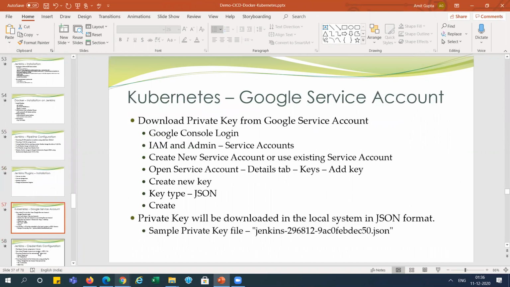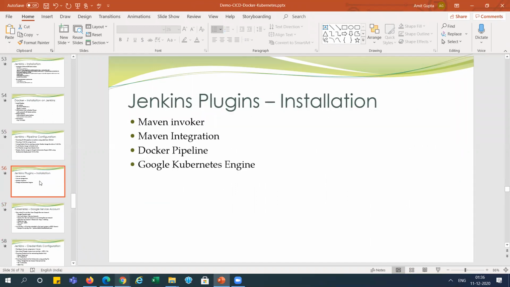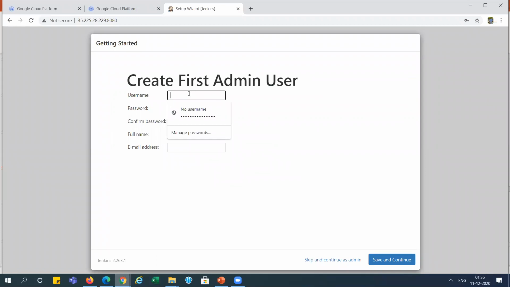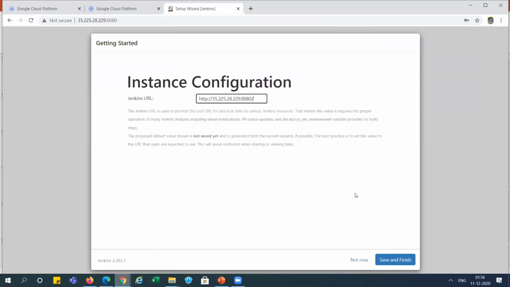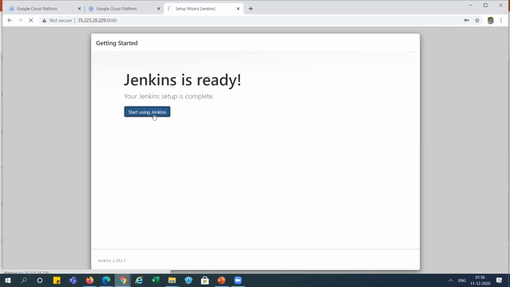This is the plugin which we need to install, right? So, okay, it's done. Now I'm creating the admin user and admin password here. Save and continue. And you can see here now Jenkins is ready, right?